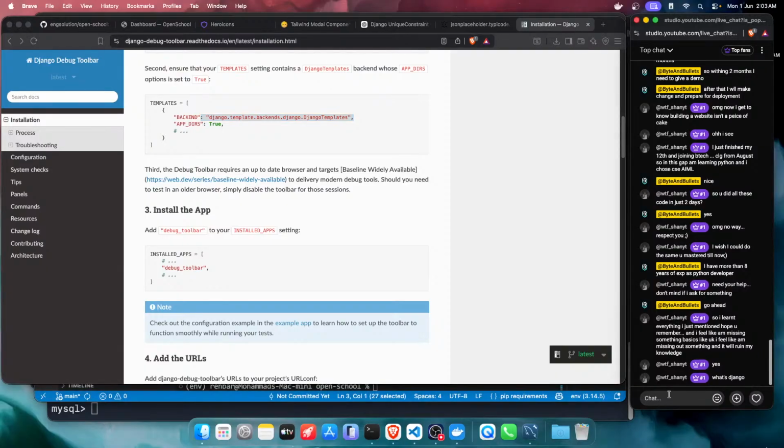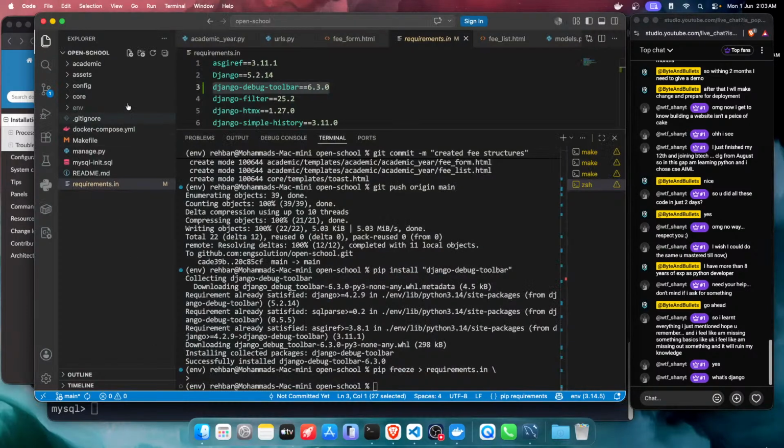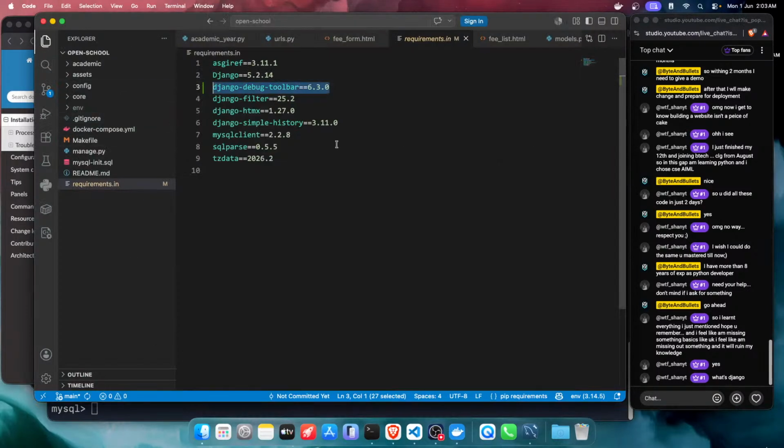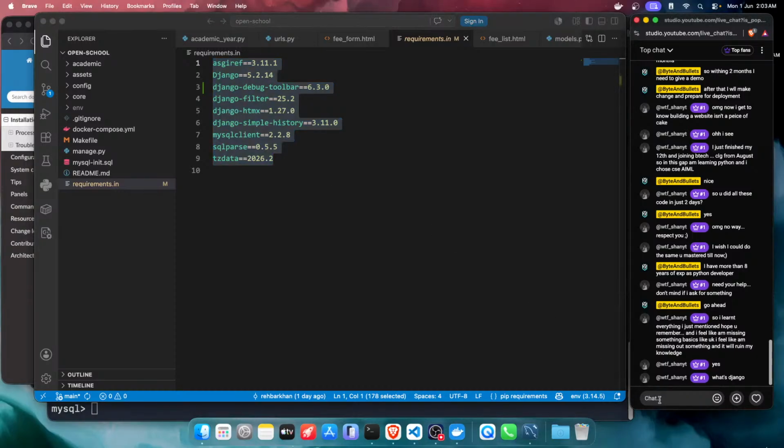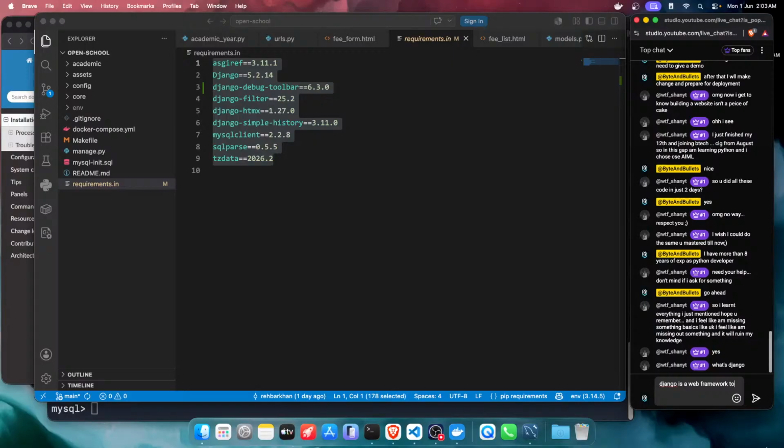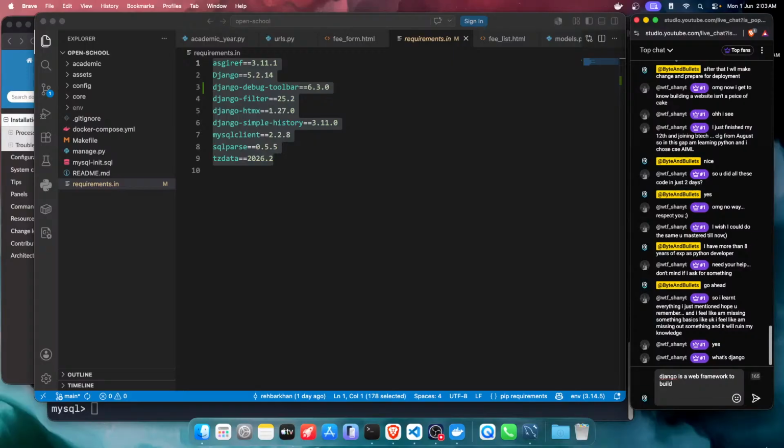What's Django? Okay. So what I am using is Django. This is the framework which I am using to build a web application using Python. That framework is Django. So Django is a web framework to build web apps using Python.